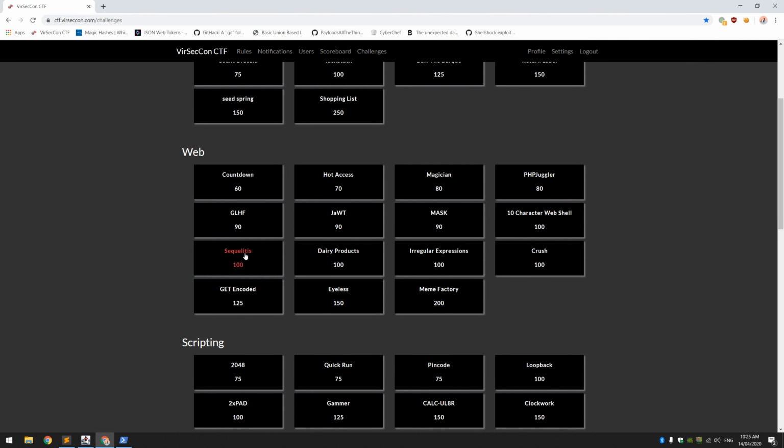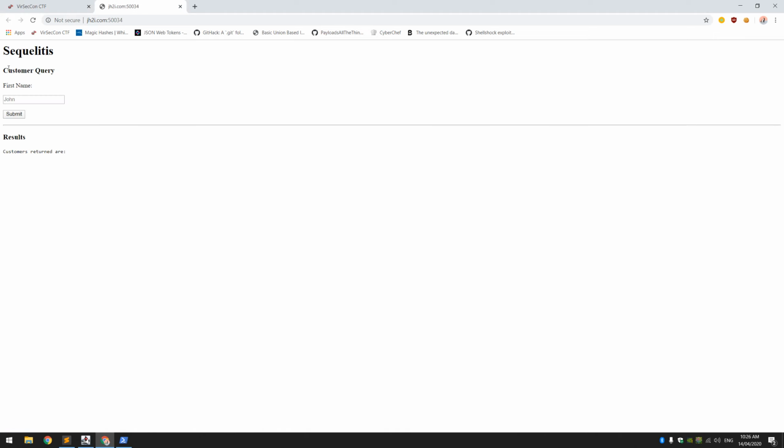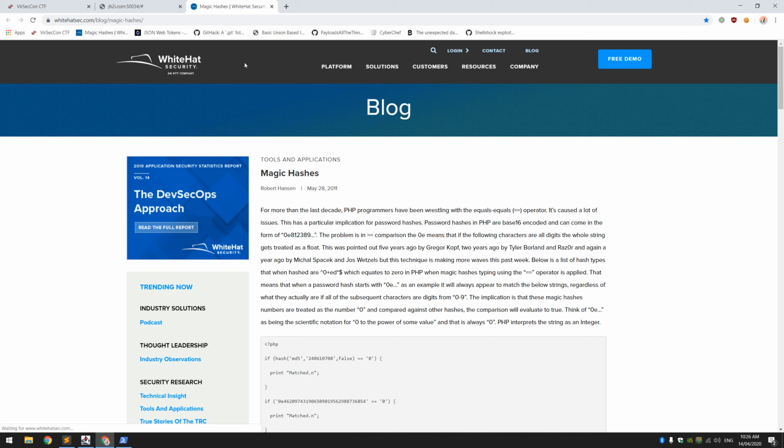SQLitis. First name, custom results, so try John. Cool. SQLitis, probably referencing SQL, or 1 equals 1, or 1 actually would be enough. Okay, we get all the results. Okay, this is going to be probably the hardest one if you ask me.